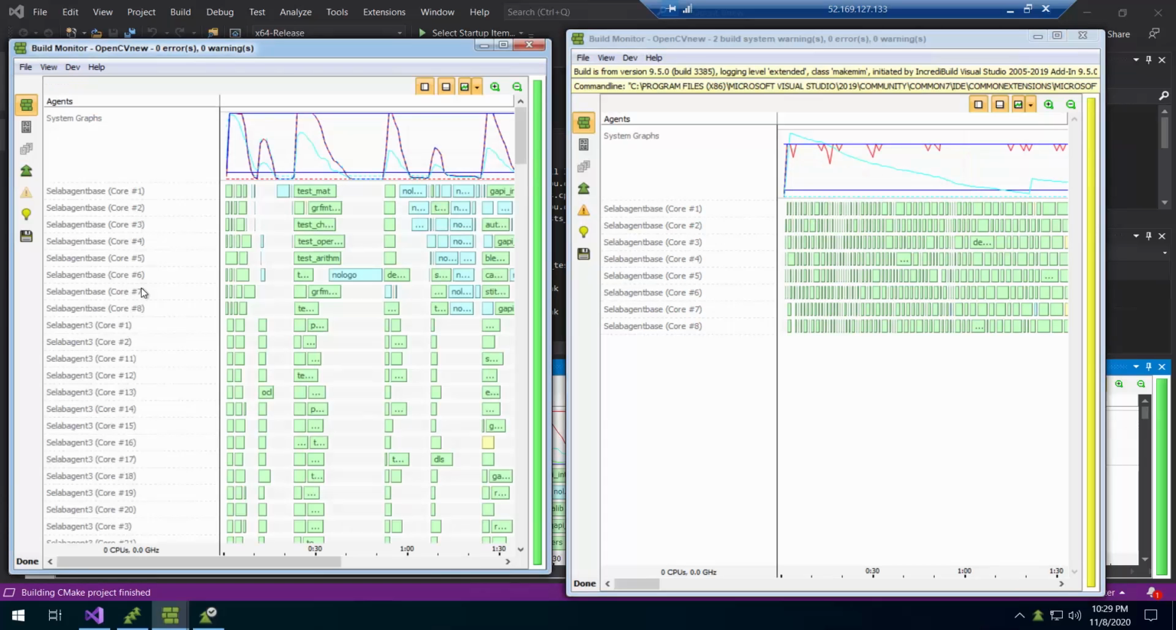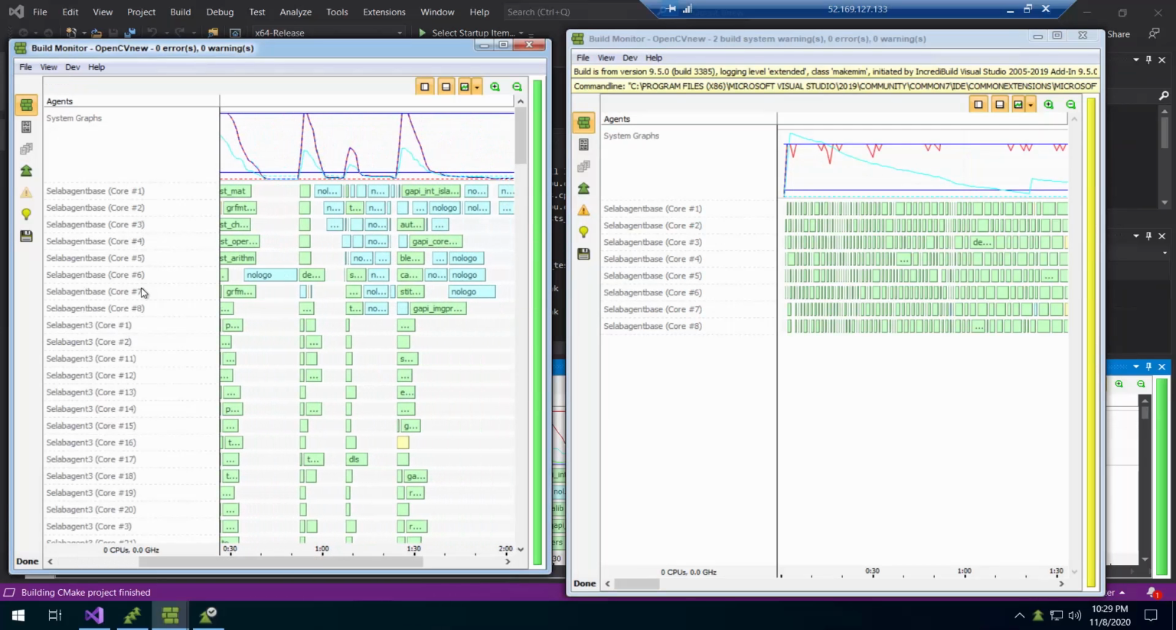From the visualized build monitor, you can get more information regarding the tasks that are running. For example, if you hover with your mouse over one of the teal color tasks, you will be able to see that this is a link process. Links are by nature set to run locally due to their high I/O usage, but this can easily be changed if you're interested to run them remotely as well.